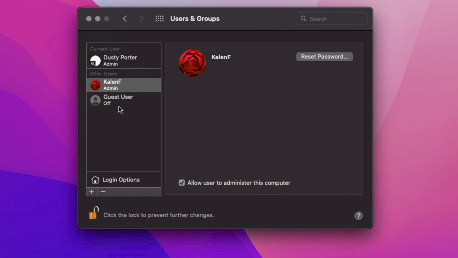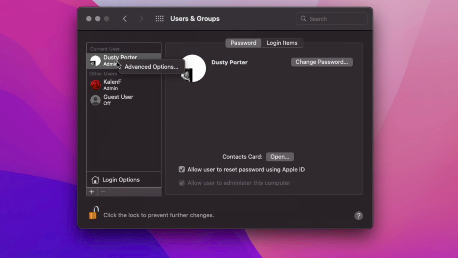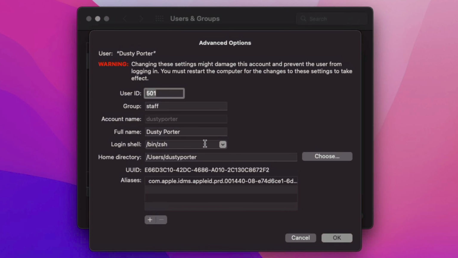Now, if you've noticed, if we right-click on the admin, which is myself, my main user on this Mac, and go to Advanced Options, I can change my full name here, the way it displays, but as far as my account name, the way it tracks, the way it stores stuff under the directory, it's grayed out. There is a way around that. Again, just be careful when you're doing this.